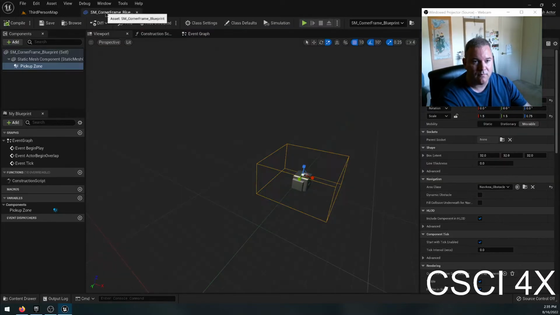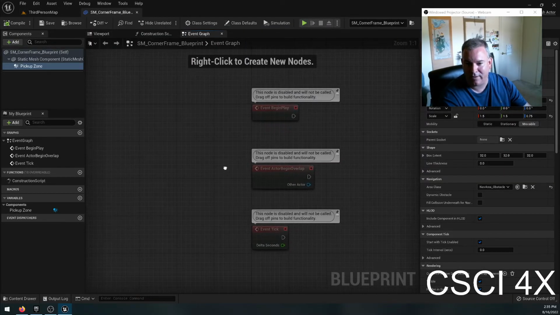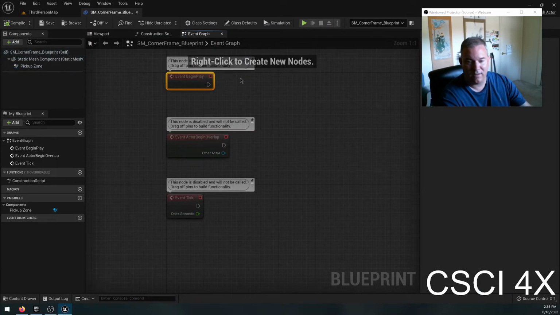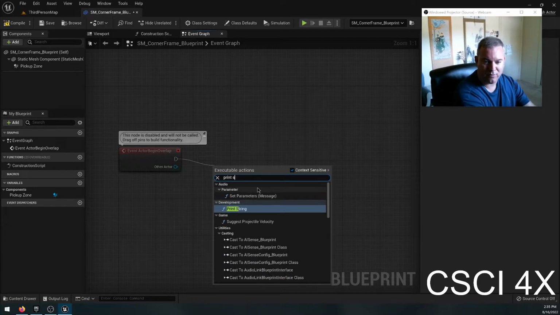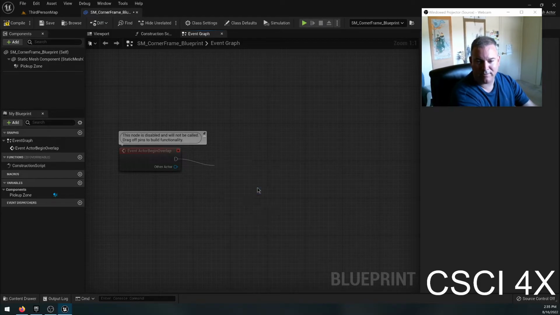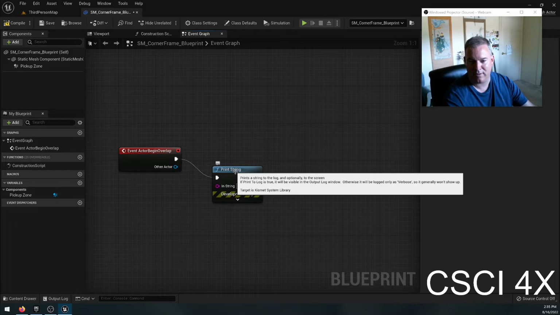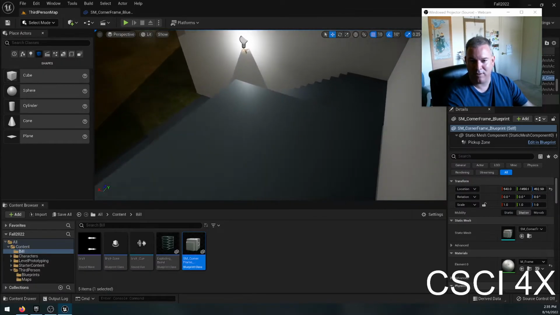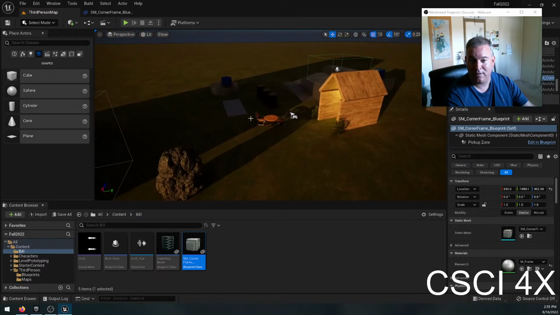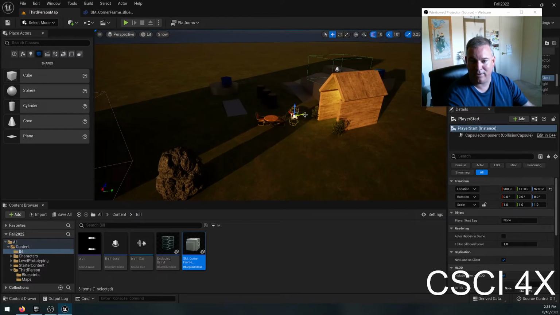Okay. So we come back in here, go to the event graph, and you can see that there is Event Begin Overlap. The first thing we always would do is Print String, and we're just going to print hello. Okay. Compile, save, and I'm going to move the player start location over there, so I don't have to keep running over to the office every time.